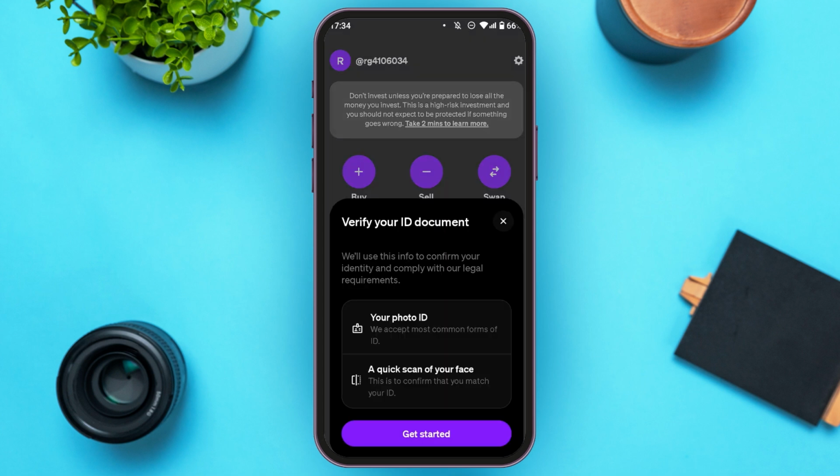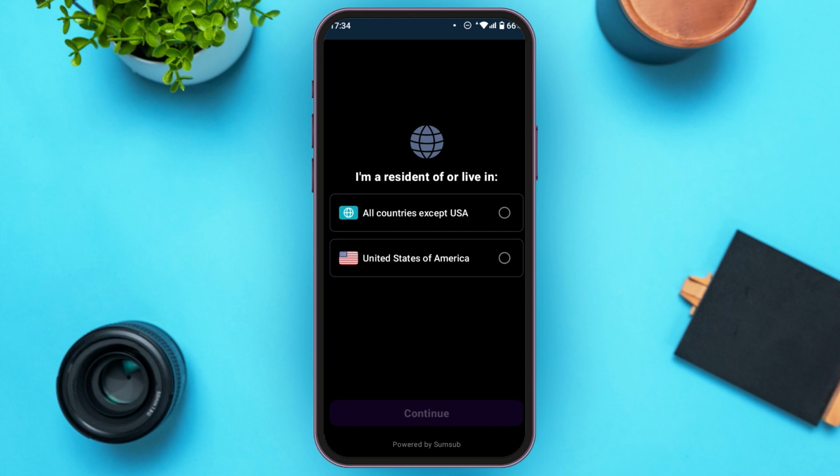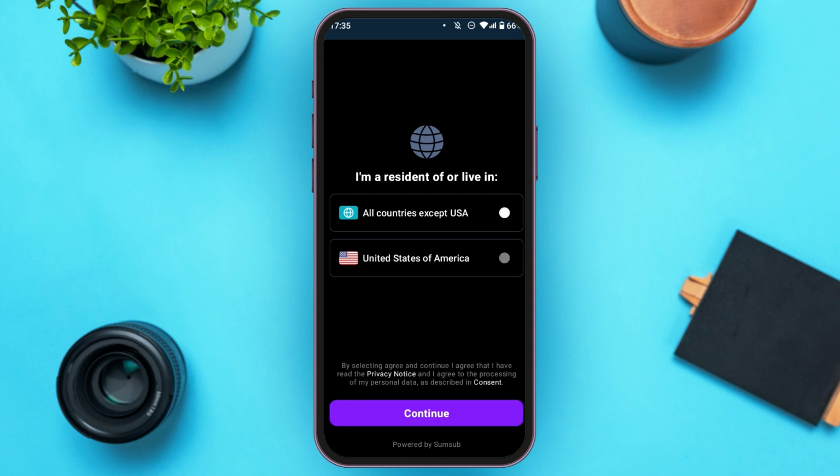Now you can see over here, you'll be led to this kind of interface. Simply tap on the get started button that you can see at the bottom. When you start verifying your account, first of all, you might have to enter the basic details like your first name, last name, date of birth and nationality. After you enter it, you'll be led to this kind of interface. You'll have to select if you're a resident of USA or not. Simply tap on the option that is suitable for you. Now tap on the continue option that you can see at the bottom of your screen.